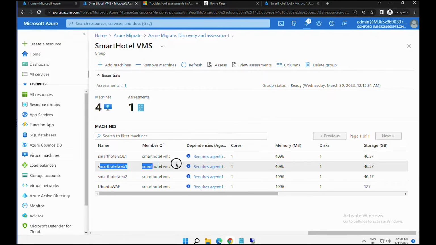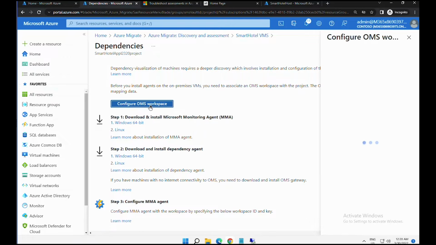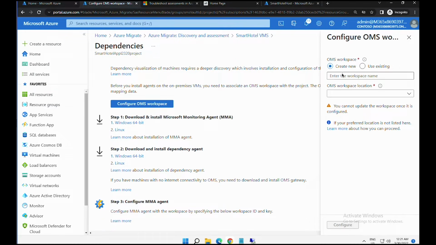So I'm going to select require agent installation on this virtual machine. That is going to open another window where it is going to tell you have to configure OMS workspace for this to work. Click on that. Create a new workspace because we don't have one running at the moment, and select a location and hit configure.